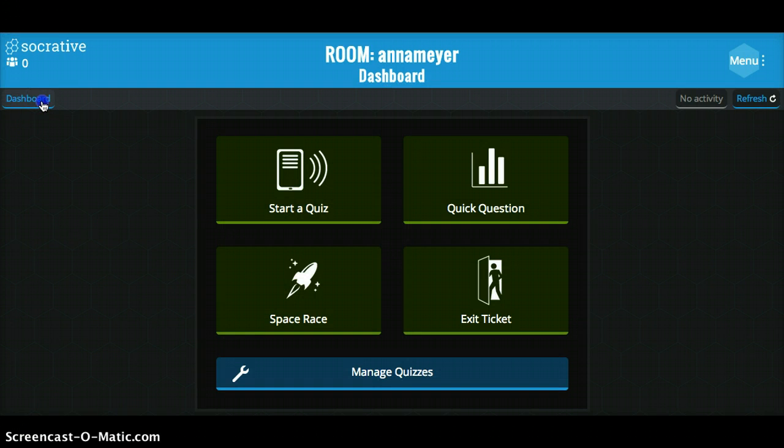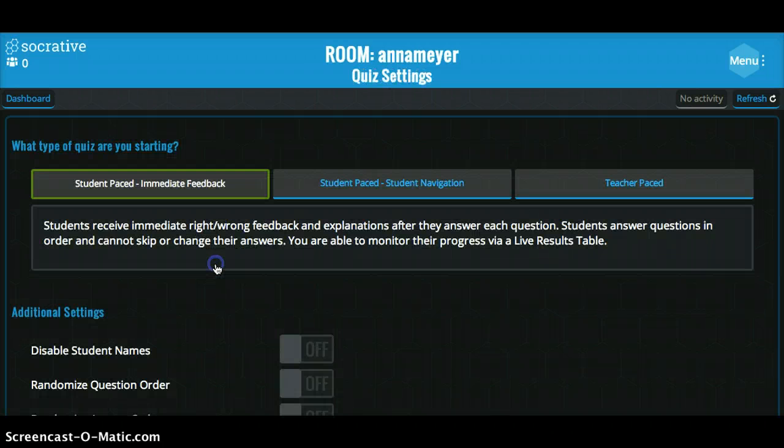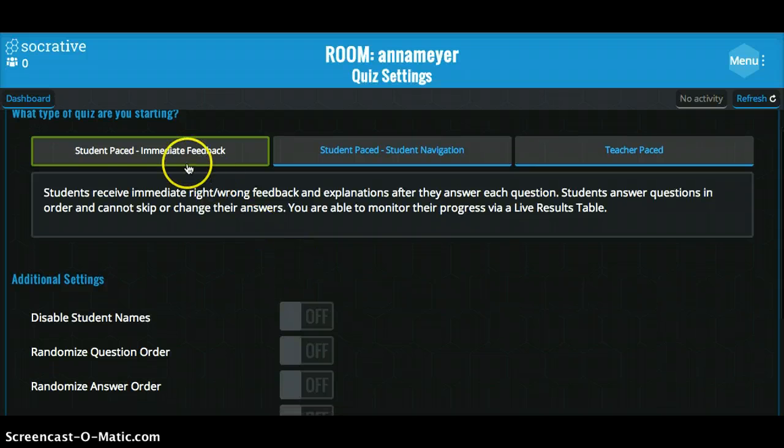Then you're going to click the back to dashboard button. This will bring you to the screen here with the 4 green options. You can either start a quiz. So right here, if you click Start a Quiz, you can select which quiz you want to start. There are a couple options. You can have immediate feedback, which is like I was talking about before with the explanations there. You can have student paced or teacher paced.